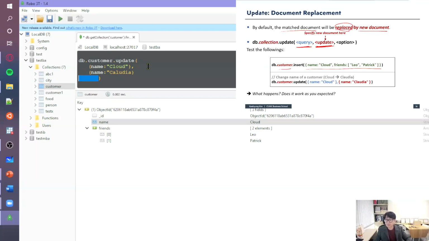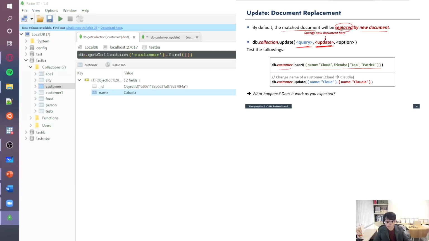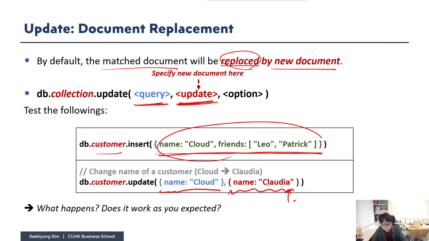then this will not work as you expect. So what's happening? Let's just see. If I perform this, and look at the customer collection, here the name is updated into Claudia, but the friends field disappeared. So the friends field doesn't exist anymore. It's because of document replacement. By using this query we find this document, and we replace the document with this one. It doesn't have any friends field. So this is changed into this. That's why we are missing the friends field.